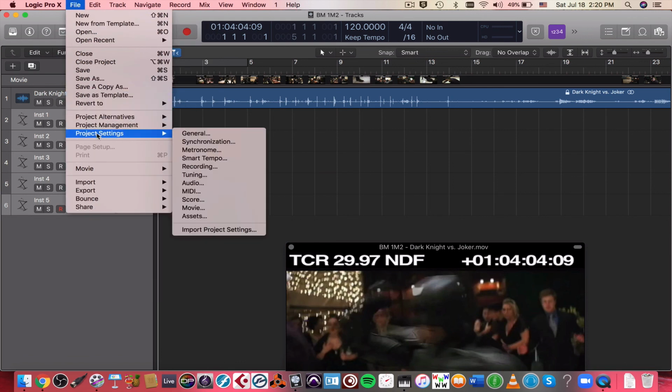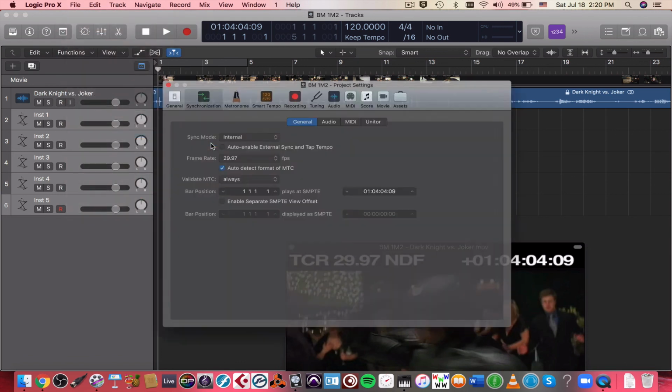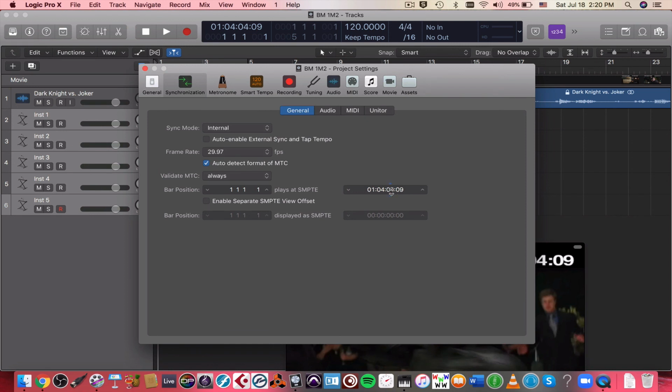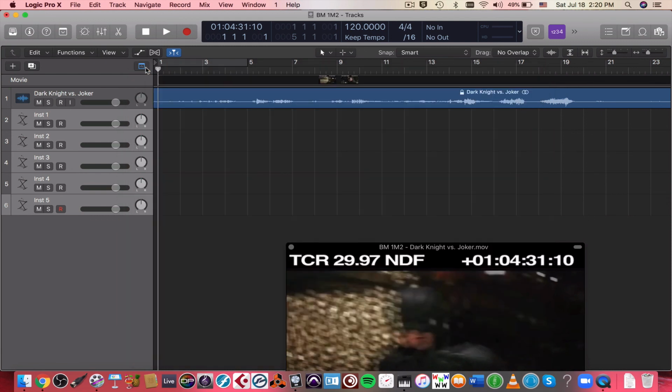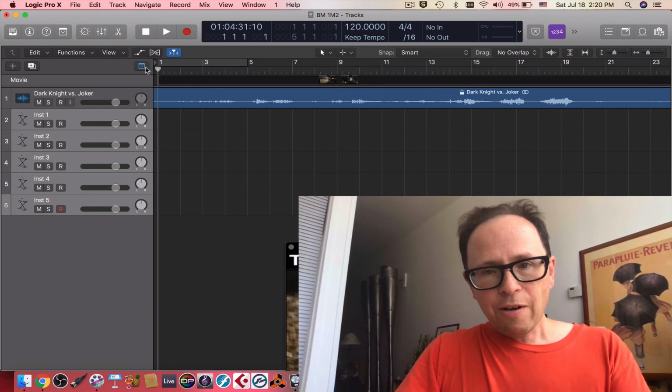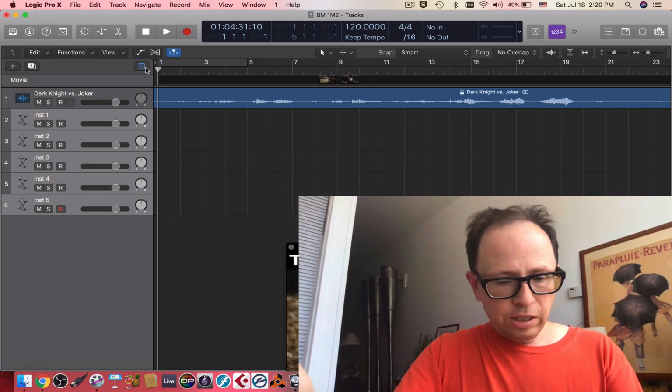File, Project Settings, Synchronization, 1:04:31:10. Make sure you hit the return key on the keyboard to lock that in. Close the window, check your sync. See if the number here in the movie matches the number up in Logic. And now I have 1M2 done. So let me just save this.